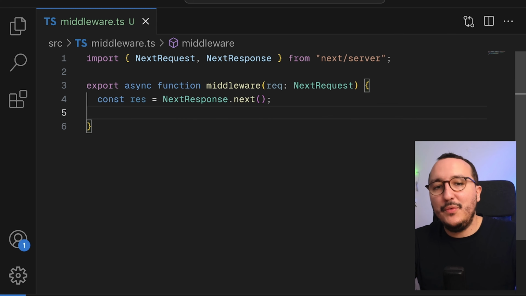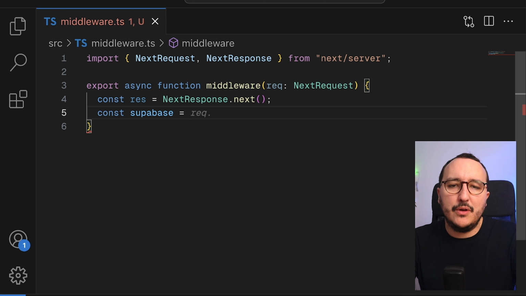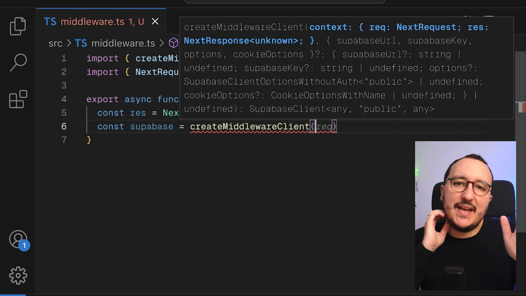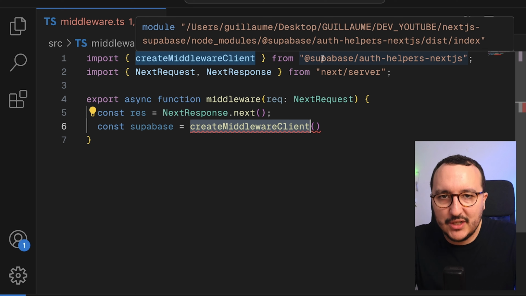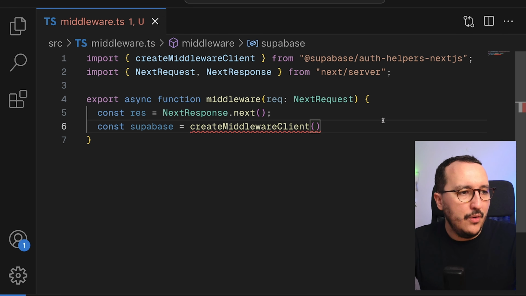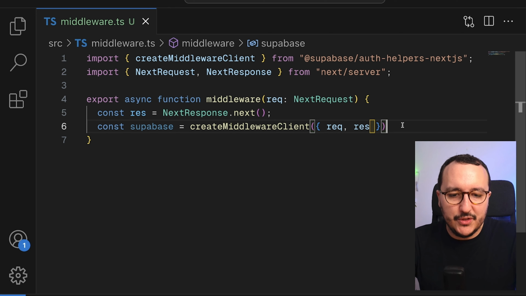Then we will need to initiate Supabase, and exactly like on the auth client session that I did, we are going to use the function createMiddlewareClient. Be safe here, you need to always use the same package. Don't mix packages. Don't mix the SDK with this package in here. Okay, here we need to pass the request and the response.